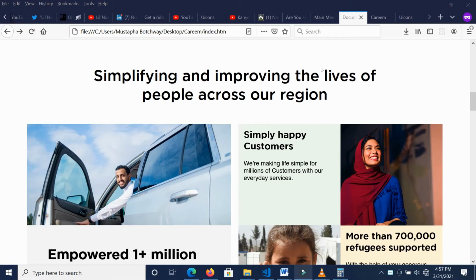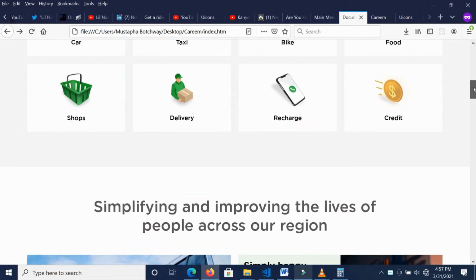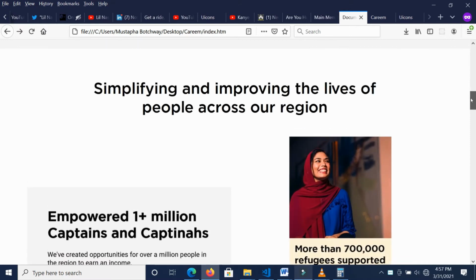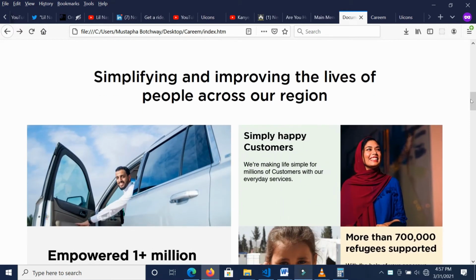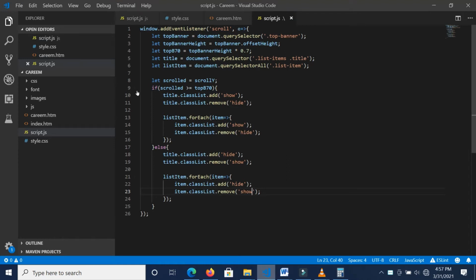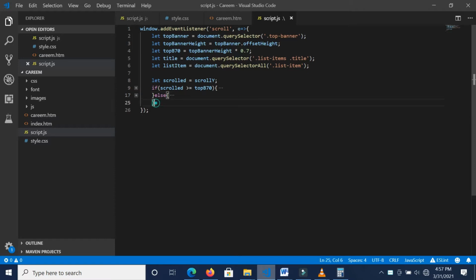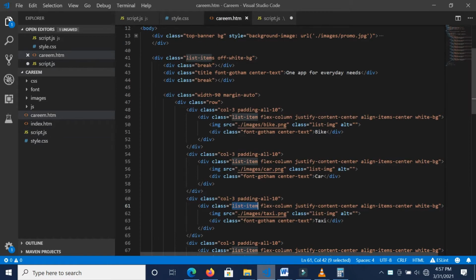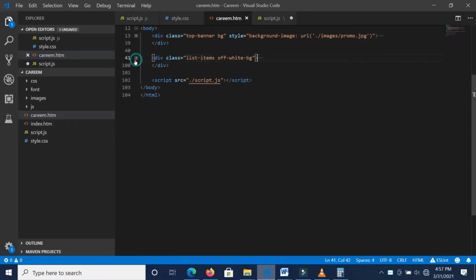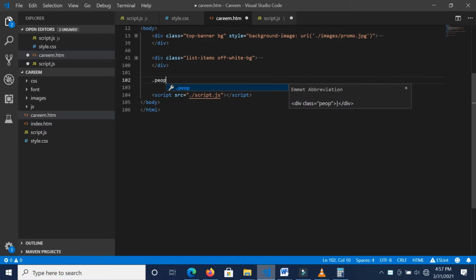Okay, so the next session is developing this particular section, right? So let's jump into the code. So I'm going to call that section people. So we are done with the list item, so we'll minimize that. We'll call this class.